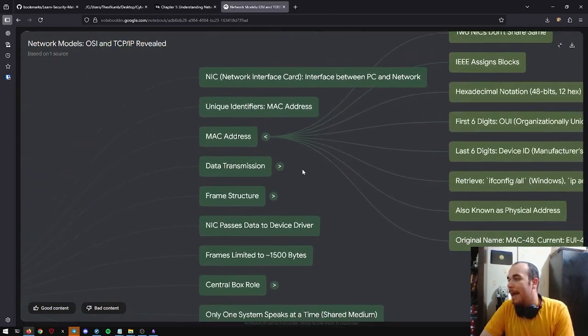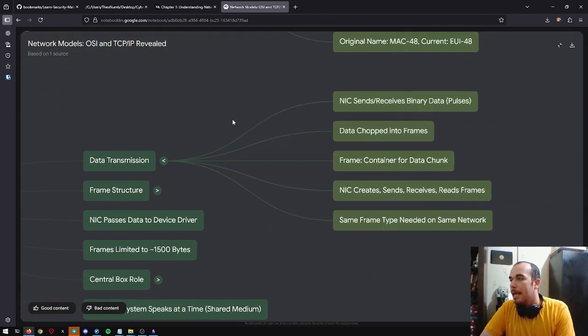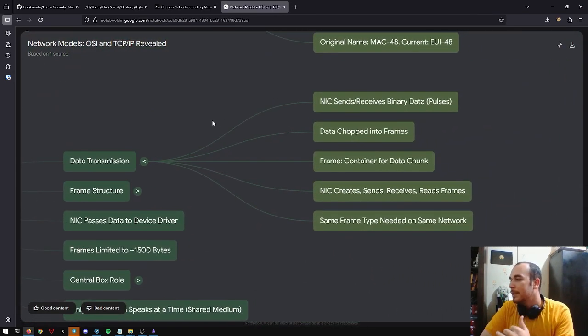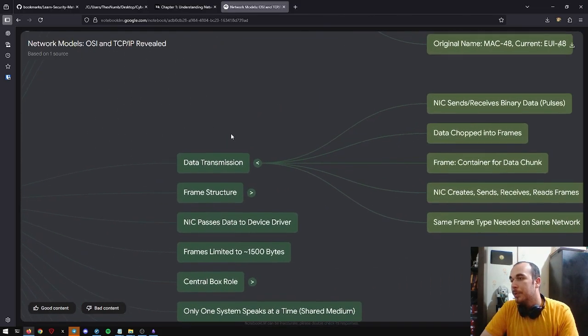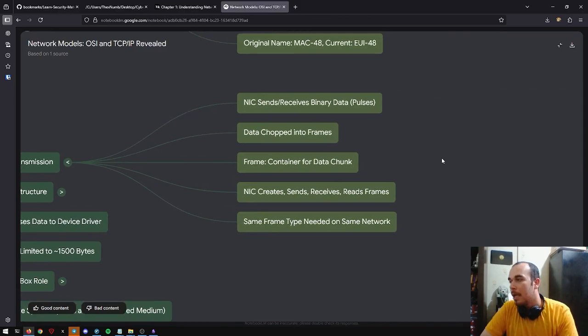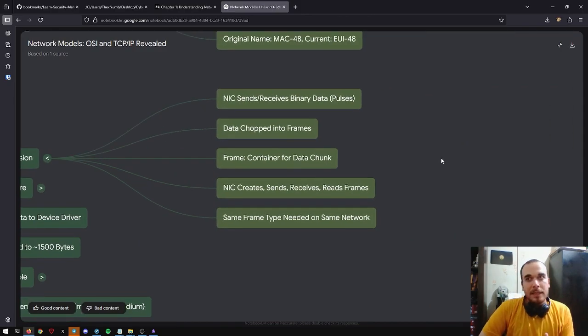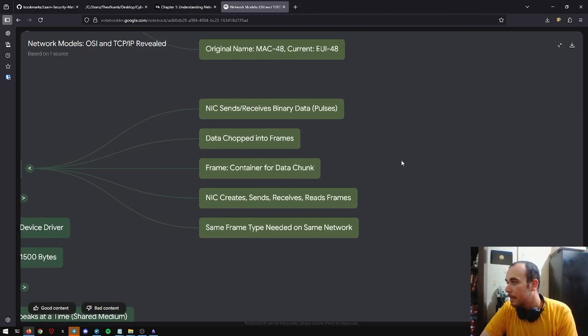Okay, let's get back in here and talk about the data transmission in layer 2, data link. Sorry for the speed. I'm going to modify my speed in speaking.